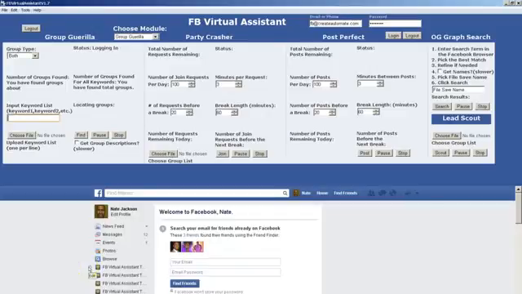Okay, so the first feature that I want to demonstrate for you is the Group Gorilla. Now, the Group Gorilla is the tool that you use to find groups on Facebook based on the keyword or the market that you're looking to target. And you can do this a couple of ways. You can find open groups, you can find closed groups, or you can find both open and closed groups. And you can also use the Group Gorilla to find and download all of the groups that you are a member of. But we're looking for groups right now to join.